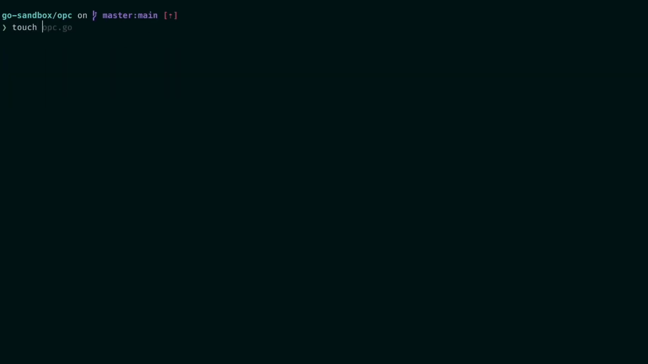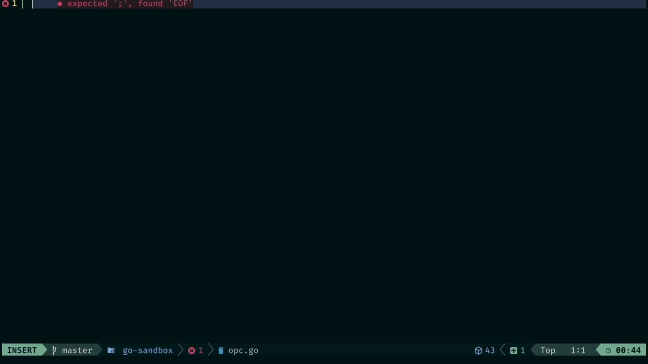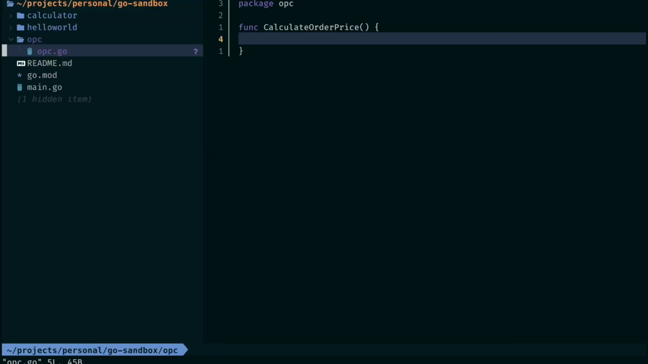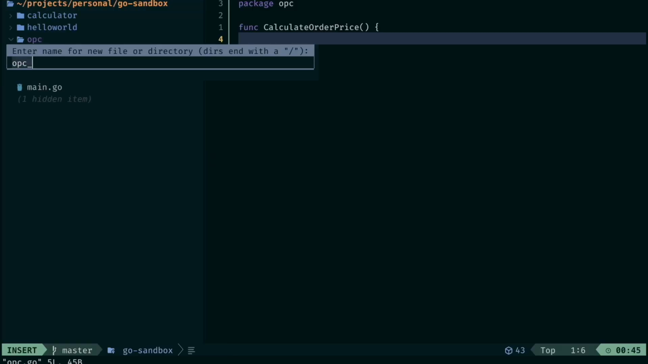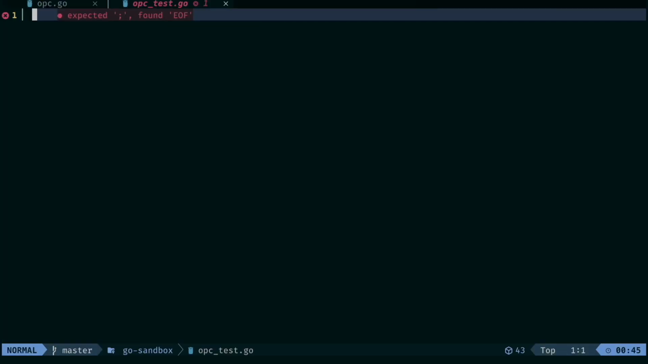We need to create a file opc.go that will contain all logic for an order price calculator program, and opc_test.go with tests. Most of the logic will be in the function called CalculateOrderPrice. So let's declare this function. Okay, so now let's create a file that will contain tests for the function CalculateOrderPrice. Okay, since we have a file for our tests, let's start to write them.